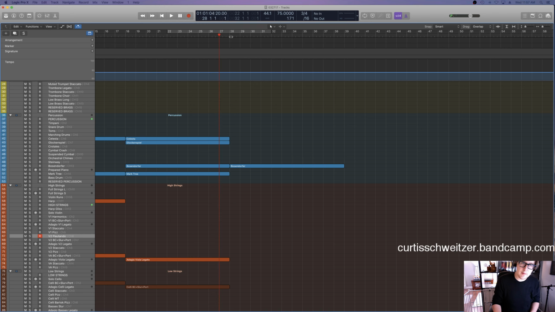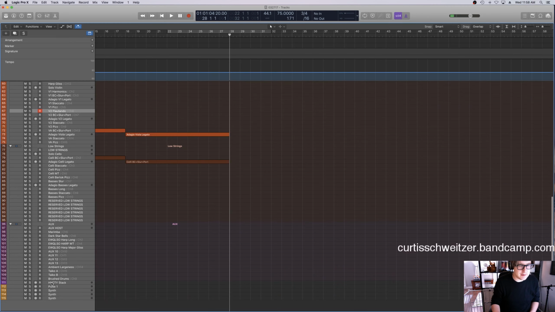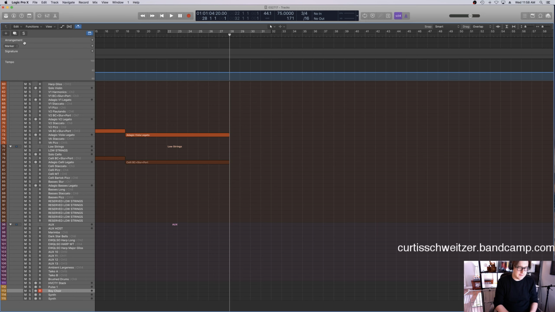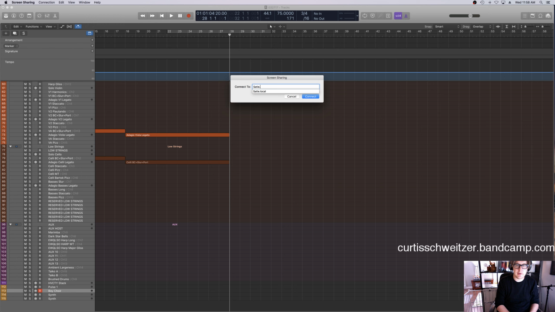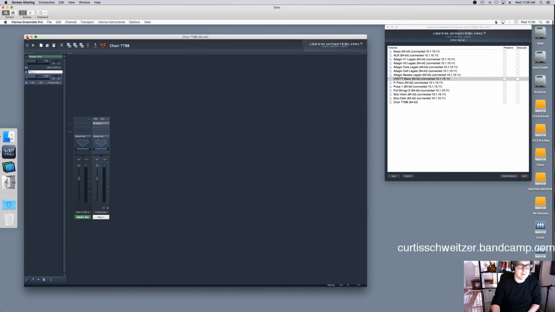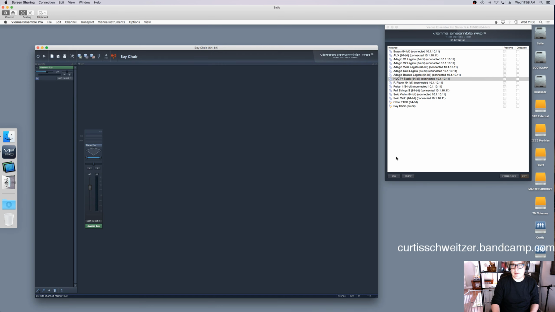Maybe. I think boy choir. Let's try boy choir. This is a really nice melody, but it is for some reason really hard for me to mess with it with sample libraries. It's really hard. This is going to sound angelic and perfect if I do it right.